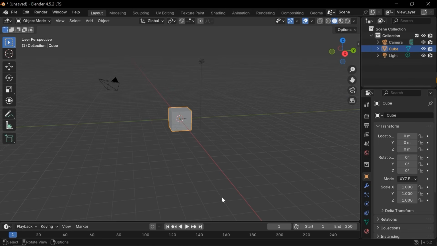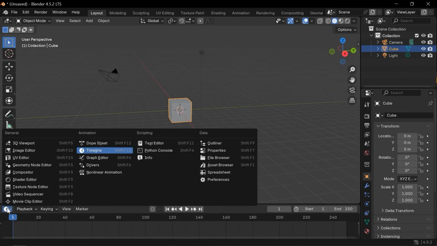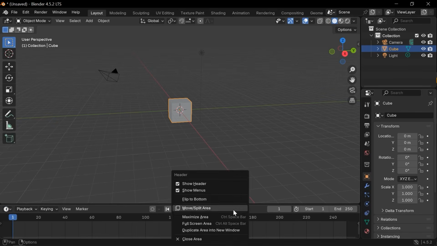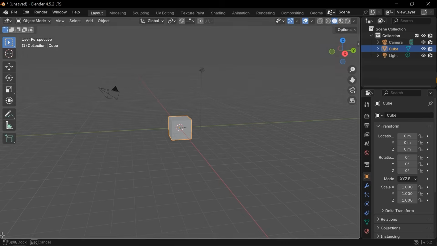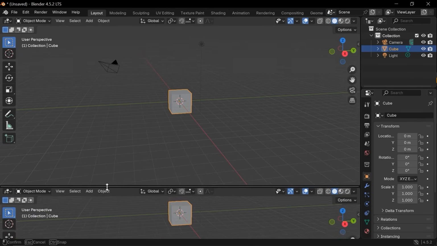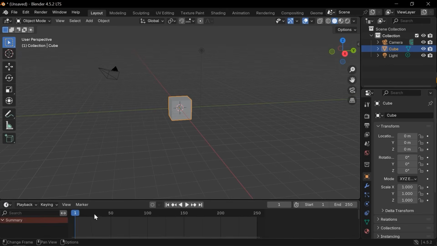And the most important part for the animation is the timeline, the window we have here. If you don't have this window, you can open it in the animation tab and timeline. Actually, right click and close area and open a window by dragging the corner. Alright, here we have a new window and switch to the timeline. Here in the timeline we have some numbers, a number here, a number here, and a number here. What are these numbers?